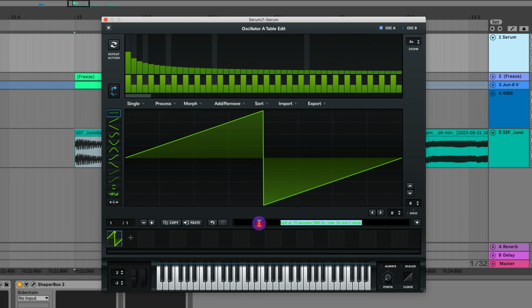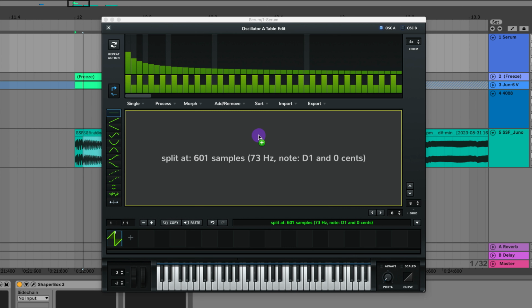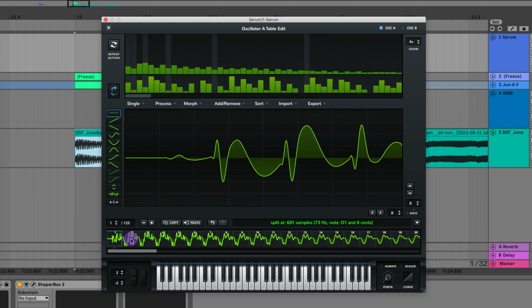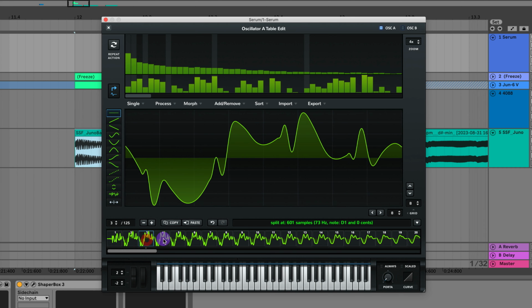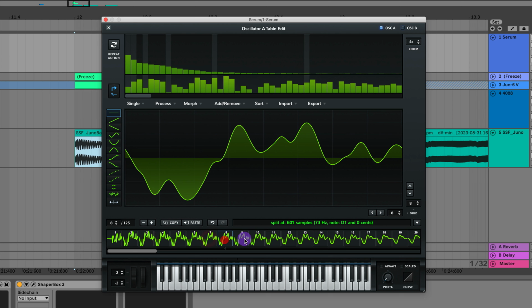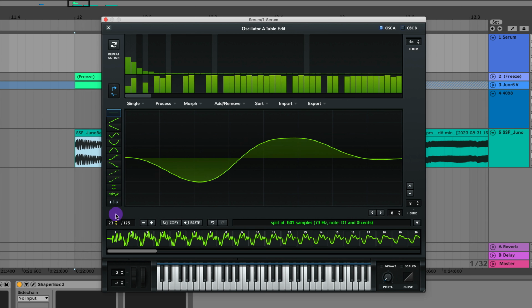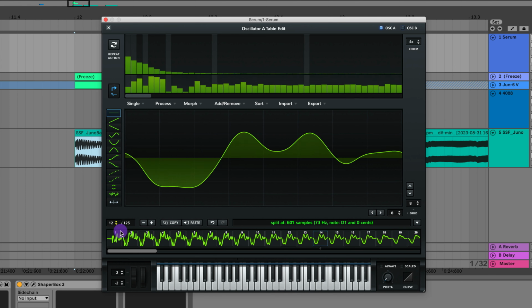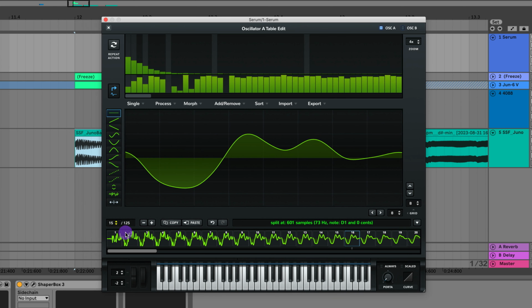So I know it's D1, so it's going to split it at 601 samples. And if I just import this in, now it says split at 601 samples D1. And now it is going to split this using 601 samples. And so we've got 125 different little frames here.